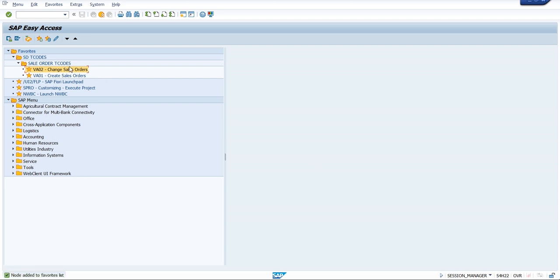So like that you can keep on creating the subfolders, and you can keep on creating orders. This dashboard will give you all the T codes readily available. You don't need to go and search or remember. These favorites will be helping you for a while, until you are familiar with the T codes.